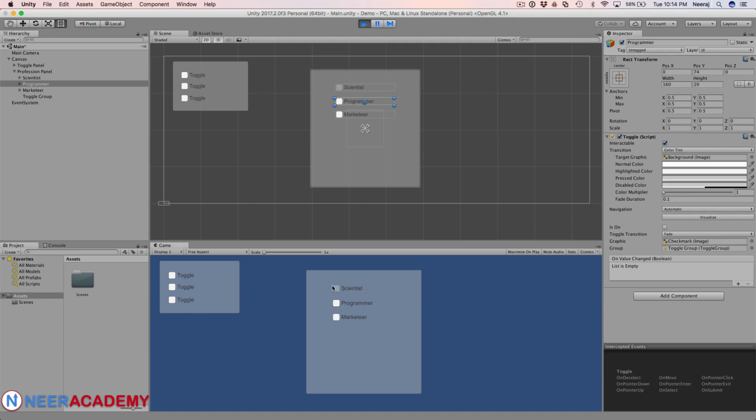Here, this one is not working because we have made interactable false for this. See, here it is not selected. That's why it is disabled. The other one will work. Now, if I make this scientist interactable, it also starts working.